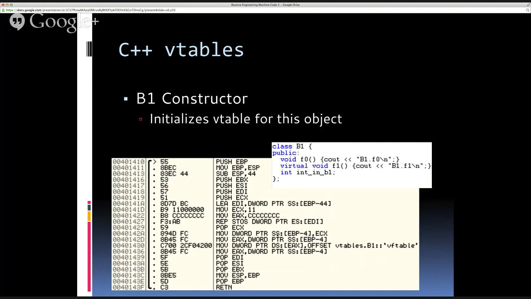So next we'll drill down into the B1 constructor, and this is just to illustrate the constructors in C++. These are going to be responsible for initializing the vtable for that object. So if you wanted to figure out where B1's vtable is, you'd go to its constructor, and if you go halfway down, at address 401430, you can see plainly that that's where the vtable of B1 is being assigned to EAX in the data segment. Well, you may wonder, what is EAX?